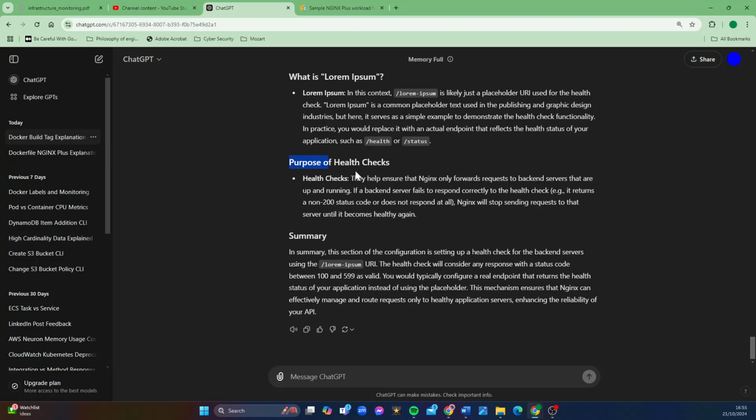What's the purpose of health checks? Well, they help ensure that Nginx only forwards requests to back-end servers that are up and running. If a backend server fails to respond correctly to the health check, then Nginx will stop sending requests to that server until it becomes healthy again.